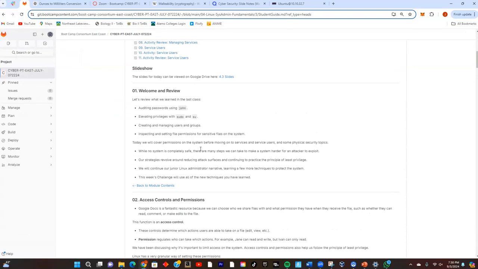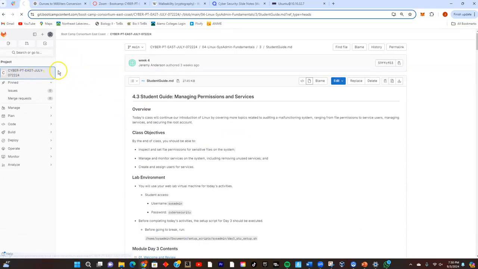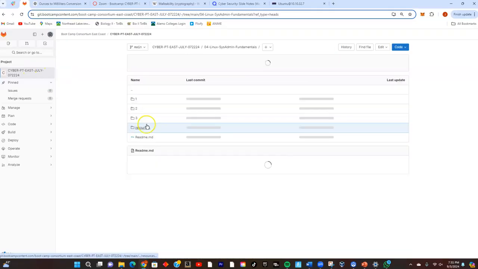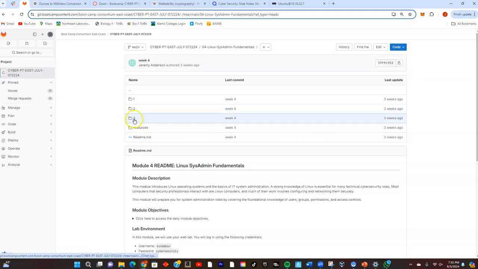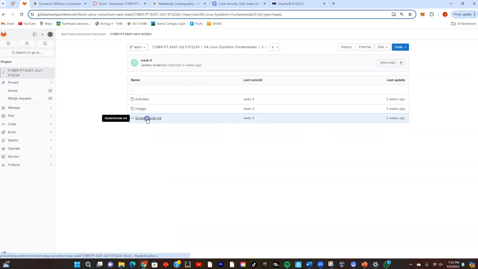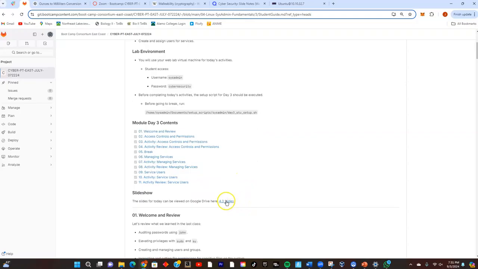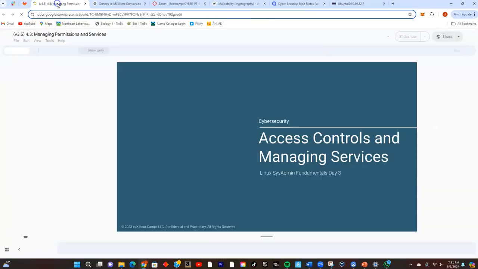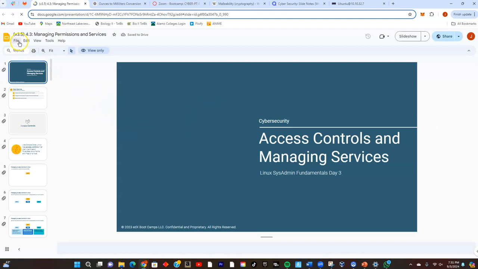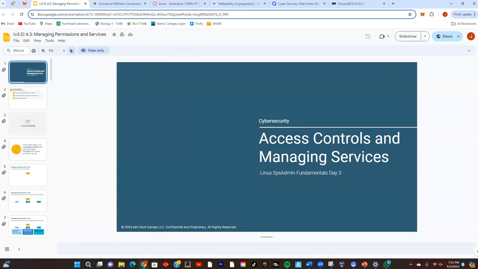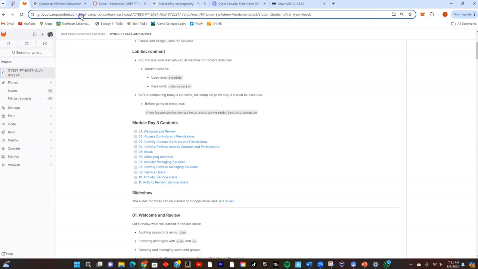And if you want, I'll show you how to get to this too. So let's go to the home. So I'm on week 4. I'm on day 3. Student guide. This here, right here, is how you get to the slides. If anybody's still struggling with that, I typically download them to Microsoft PowerPoint, so I can just have it. Close that out.